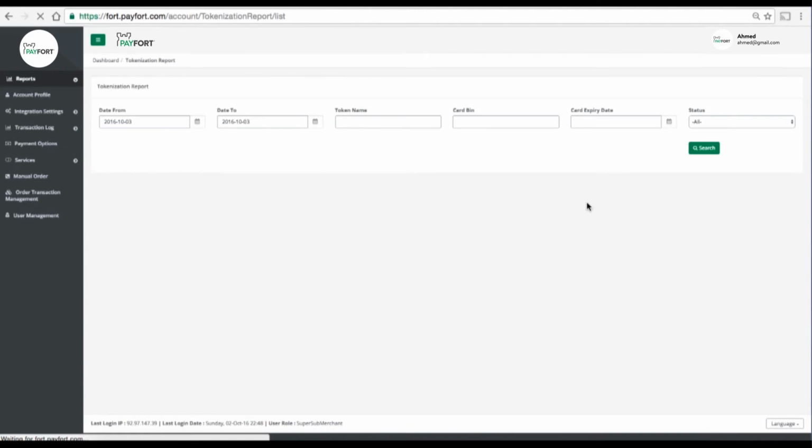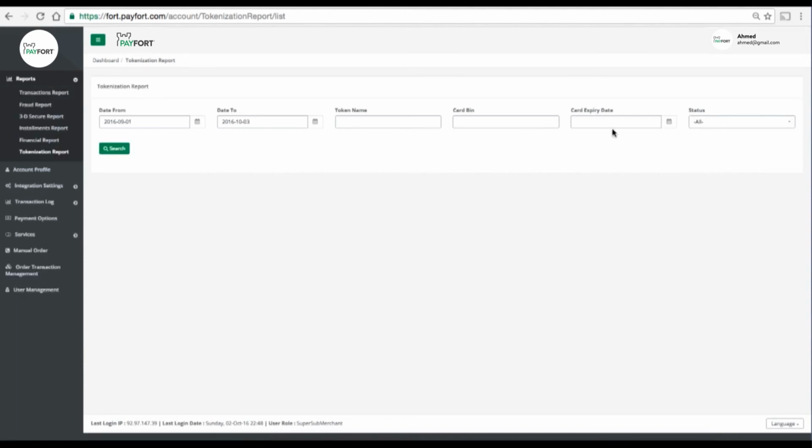If you want to search a transaction by token name, you can search for it here. If you want to search for a transaction by card BIN number, which is the first 6 digits of the card, you can search from here. You can also search with card expiry date, and there is status, active and inactive. So based on expiry date, you will be able to see the status of the token, whether it's active or inactive. So let's search how many tokens are there.